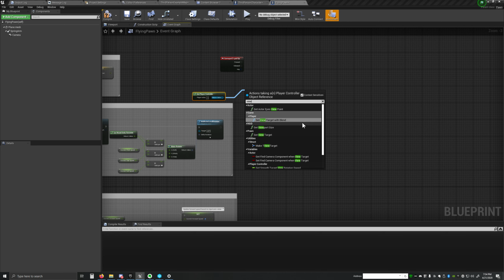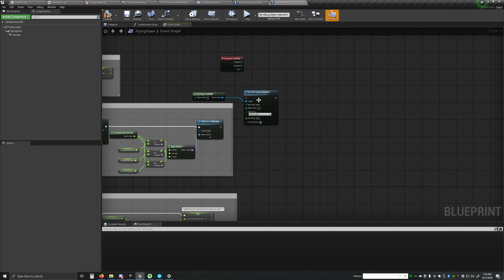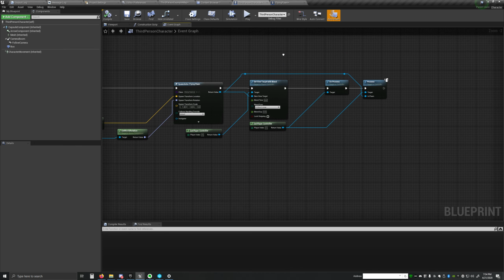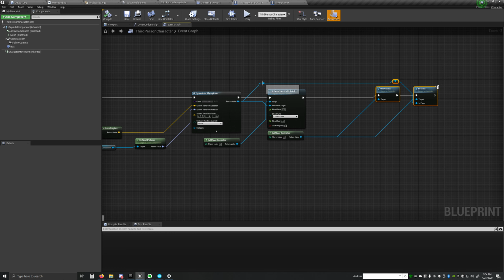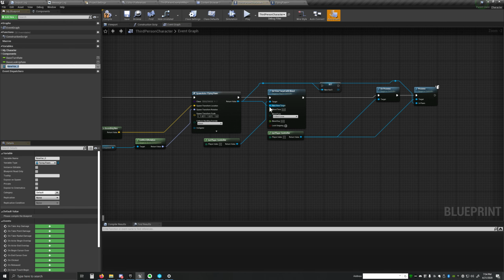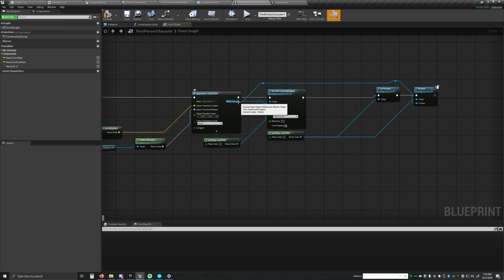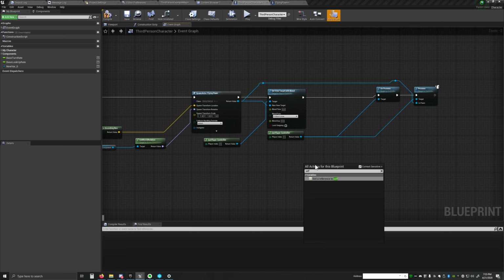Oh, you know what? I forgot to do one thing. We're going to do view target with blend, but first we have to go back over here and set up a variable. So we're going to promote this to a variable. So we're going to take the pawn that we've created, and we're going to call, actually, you know what? I'm sorry, I'm doing this wrong. Let me check my notes real quick. This is the actual, we want to get a reference to self.